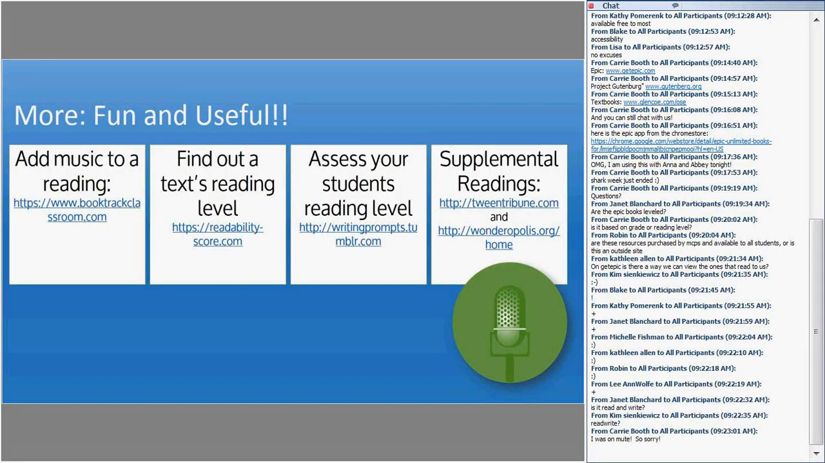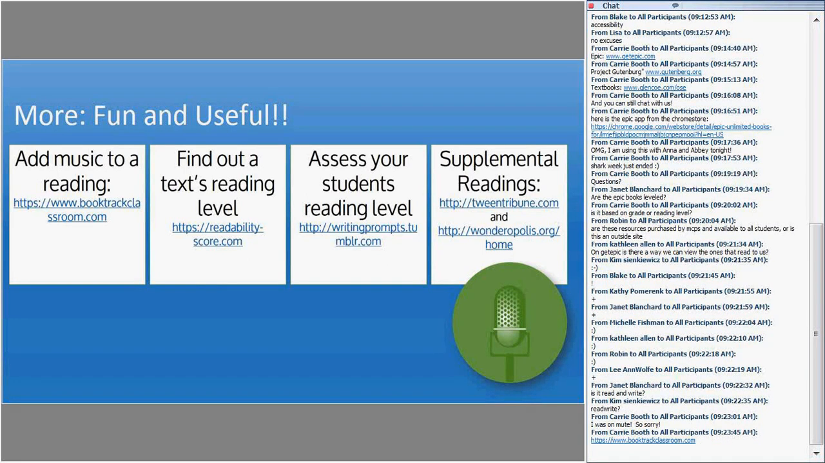So there are some things that I think will be quite entertaining for you and fun for your kids. One is you can actually add music to your reading. It's called Book Track, and it has books already on there. I'm going to screen share again with you. And the beauty of this particular one is you don't have to log on. You can just go there. I'm going to go ahead and share my screen again.